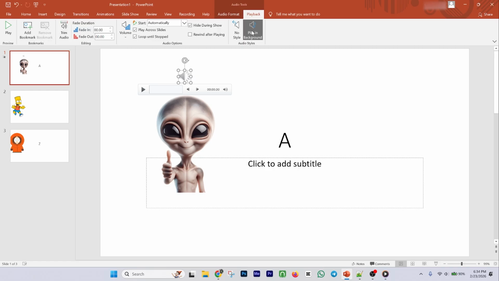surprises. Different versions of the software may look a little different, but the Insert tab, Audio on my PC option, and the Playback tab's Play in Background command remain the core of this workflow. And that's it. With just those steps, you've added background music that starts automatically and carries across all your slides, giving your presentation a cohesive, professional feel.